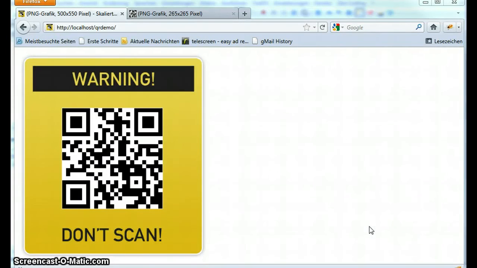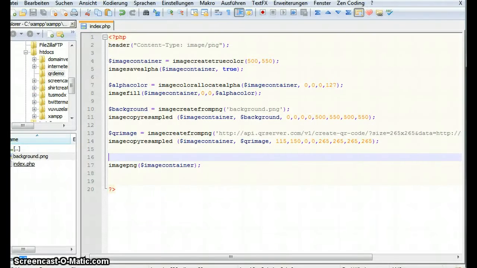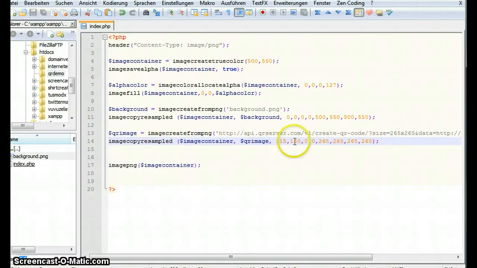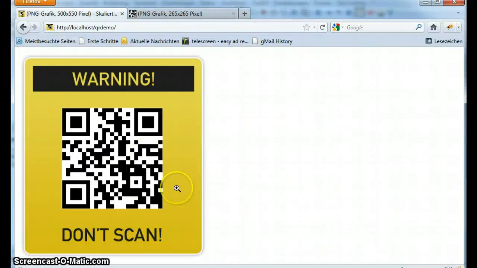Welcome back to part 2 of my tutorial. Let's take a look at what we have already. We created the image container. We filled it with an alpha color, so it's all transparent. We copied the background image on it, and we copied the QR code image on it, and we positioned the QR code image in the center of the picture. So this is what we have.